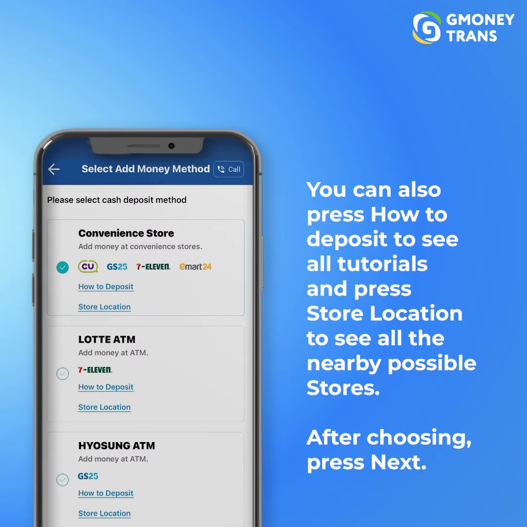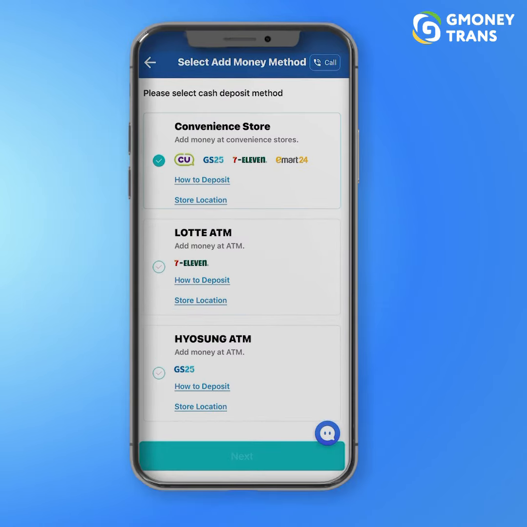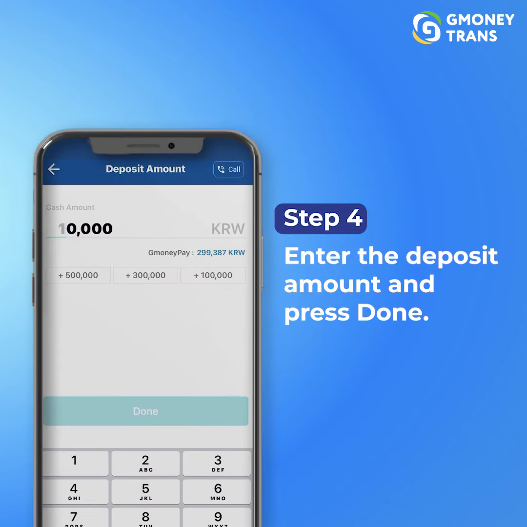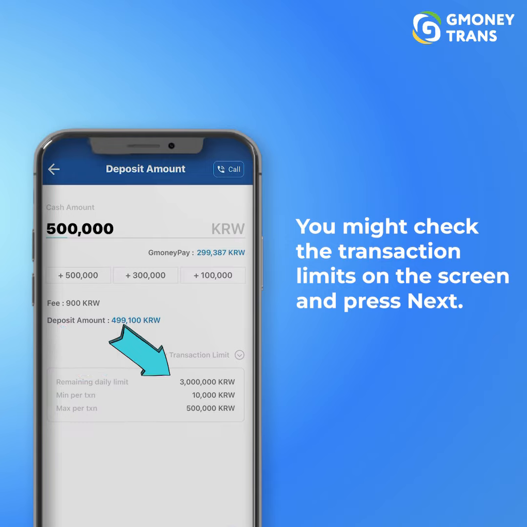You can also press How to Deposit to see all tutorials and press Store Location to see all the nearby possible stores. After choosing, press Next. Step 4. Enter the deposit amount and press Done. You might check the transaction limits on the screen and press Next.